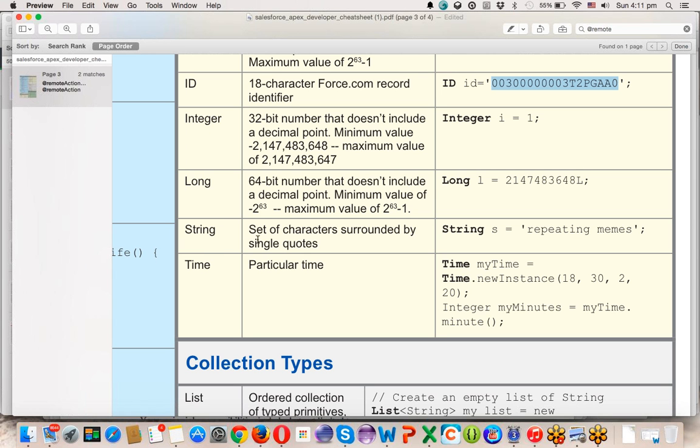Okay, and coming down to the string, this is very basic, string and integer we use a lot. Long too. A string stores a set of characters, words. You have to define it like this: if you are storing a string like Venkat, string s equals single quote Venkat, end of single quote, close it. And time, you can define a particular time with this. Time is also a primitive type. You can store the hours, minutes, seconds, milliseconds in it.